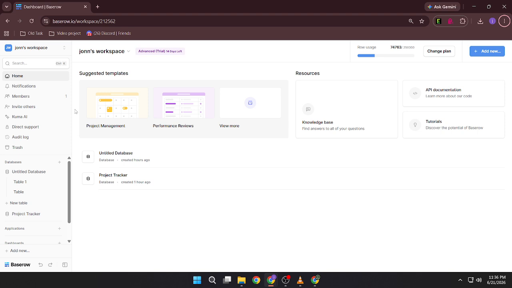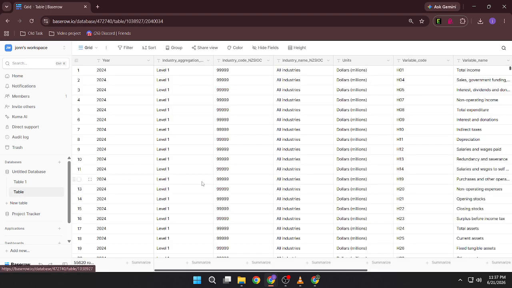Start by understanding Baserow's core structure. Workspaces contain databases, databases contain tables, and tables contain records and fields. Once you understand this hierarchy, everything else becomes much easier. Create separate tables for different types of information instead of placing everything into a single table. This improves organization and makes your databases easier to manage as they grow.